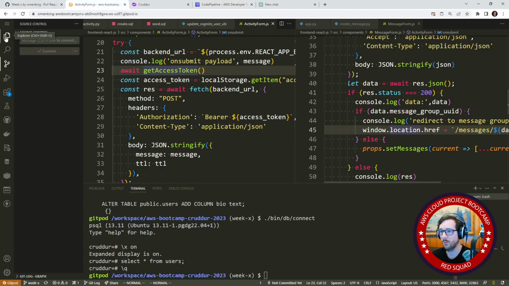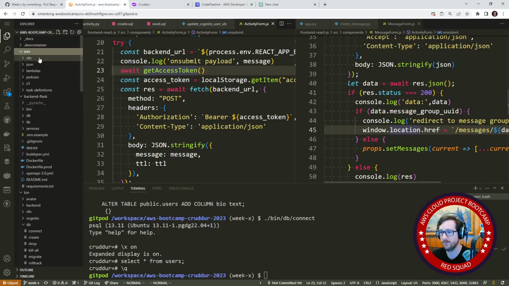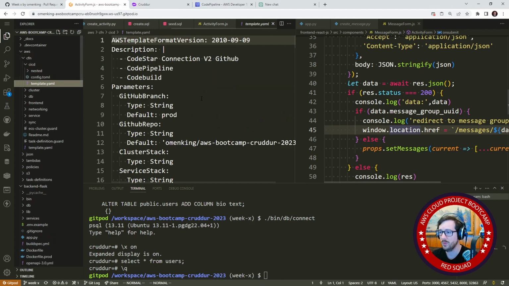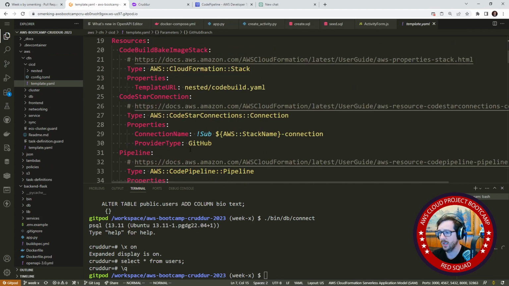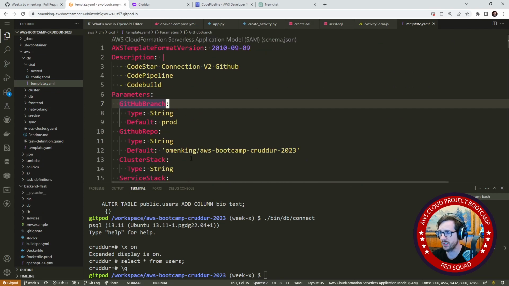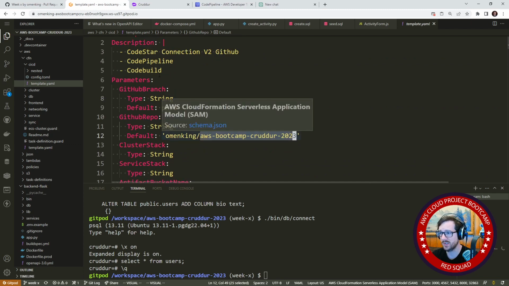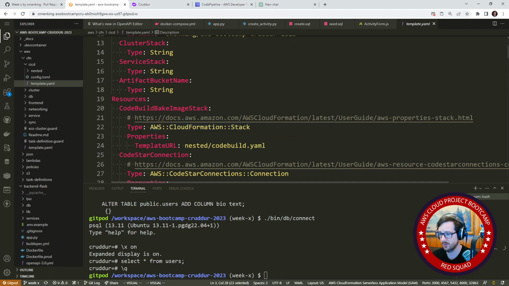We're going to go back over to here and we'll take a look at our CloudFormation. And in our CloudFormation, we have a CICD pipeline. We have a template here. And what I'm looking for is that default value. So in here, I actually put omenking/aws-bootcamp-crud-2023. So I'm not sure why that is messed up. We do have that CodeStar connection version 2. So let's take a look and see if we can find that.